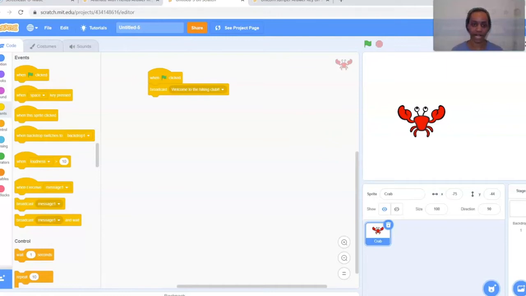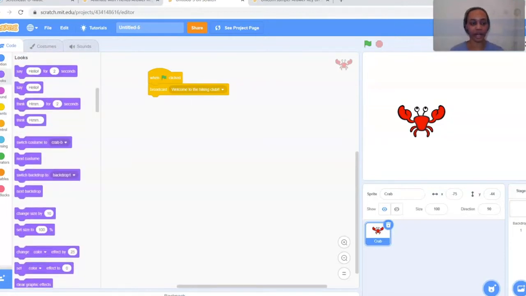And so now that it's broadcast, we want to make sure that it's going to be said out loud for everyone else to see. So going back to our coding bubbles on the left-hand side, we're going to go into looks. It's going to be the second one, the purple bubble. And we're going to drag out say hello for 2 seconds. And in that hello, I'm going to open it up, clear out the hello, and I'm going to type in my message. Welcome to the hiking club.